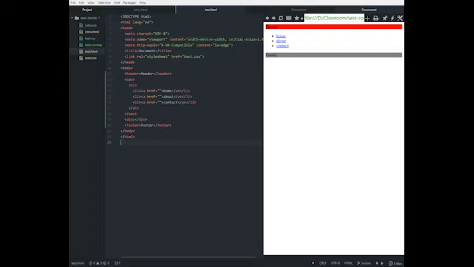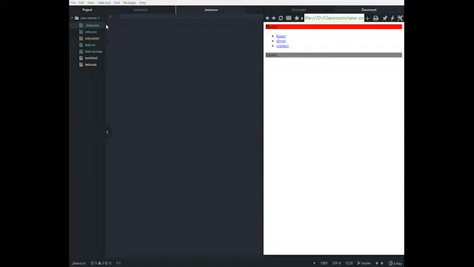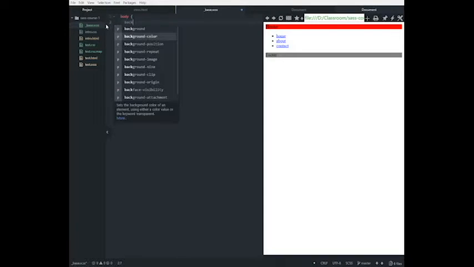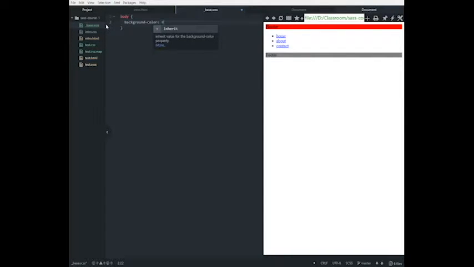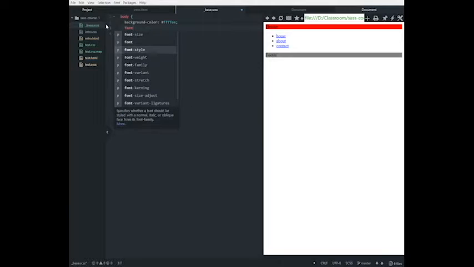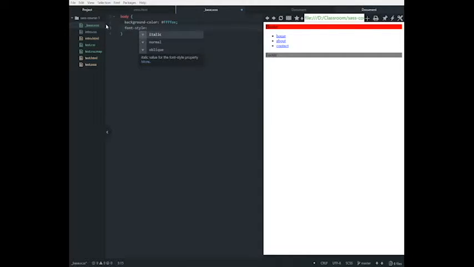Okay, so let's create a partial here. We'll create one for, how about some base styles? So we'll call it _base.scss, and we'll go ahead and give it a background color of a light yellow. I believe you like something like that, and we'll give it a font family, font stack of Arial and sans serif.